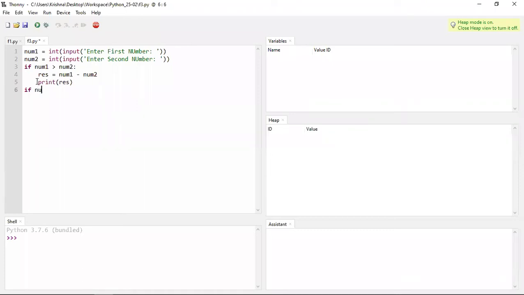Now the next condition I will write: if num1 less than num2. If this condition is true, then what I should write: result is equal to num2 minus num1. Okay, and then we should print the result. So this is the normal execution. This is how we write the conditional statement. As of now, we have only used the if statement.